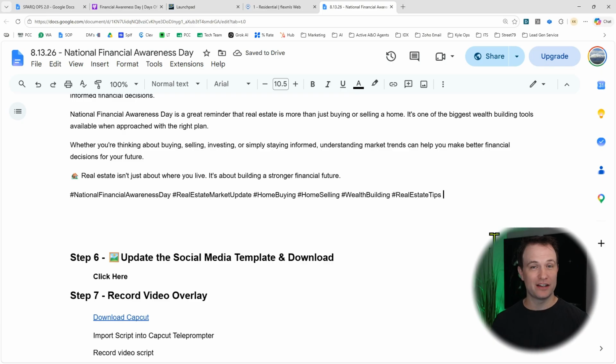Now, if you're not familiar with hashtags, all it is, it helps the search engines figure out what this content is. But now, of course, with the advent of AI, they are literally reading and listening to your content and figuring out on their own already what it is.